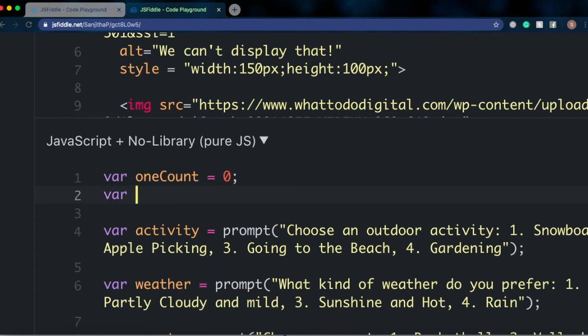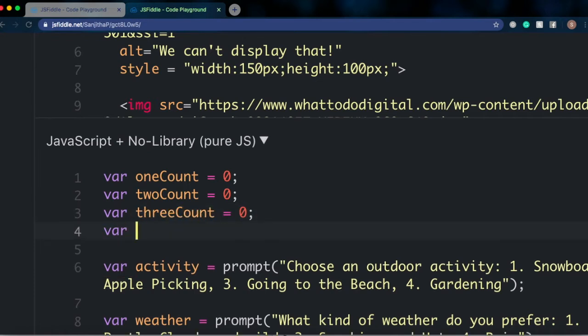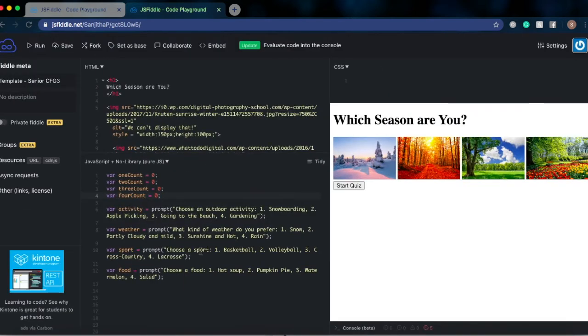So we're going to do that for all 4 of the potential numbers. So I'm going to say two count, and so on. All of them are going to start at 0, obviously. Okay. So now we have all of our variables declared. Let's actually make them do something now.